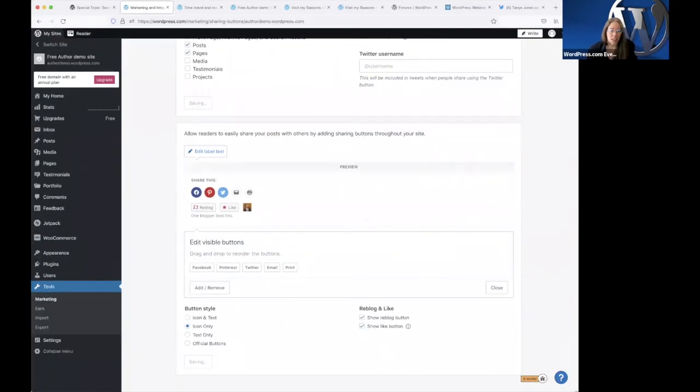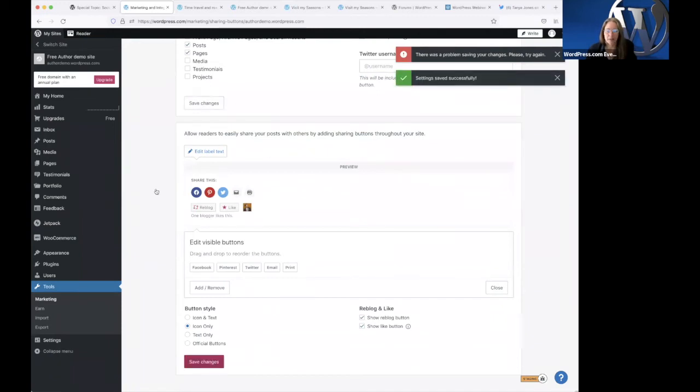Click Save Changes. And oh, there was a problem saving your change. Of course there was, because I'm live. There we go. Settings saved successfully. Yay.